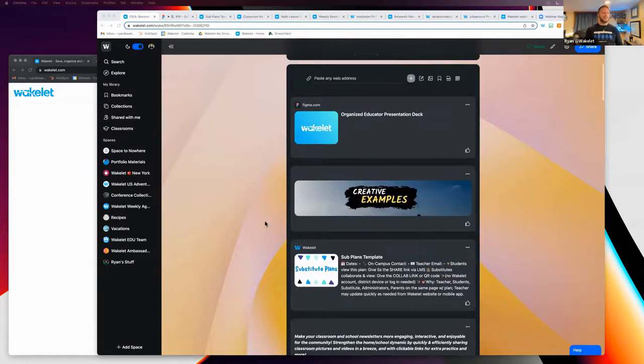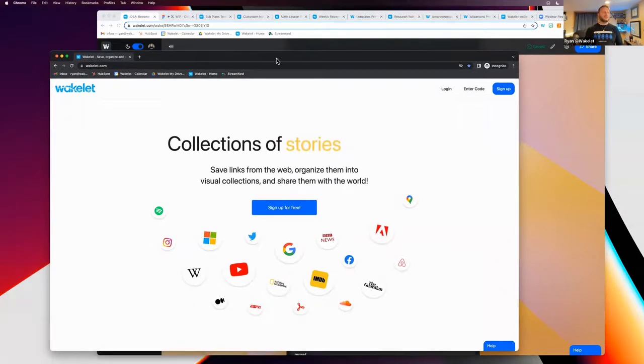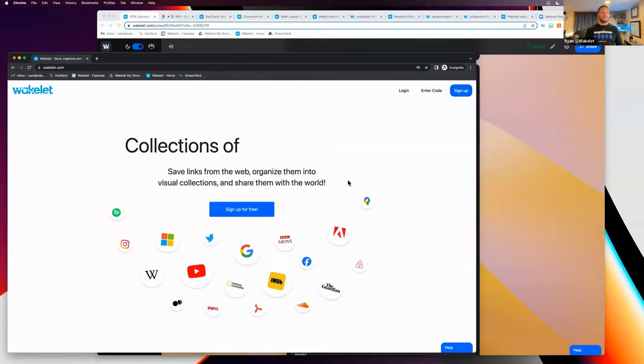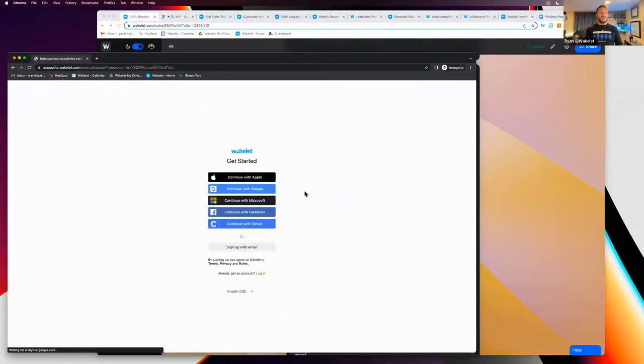But some of you are asking, well, how do I even get started with Wakelet? And that's what wakelet.com takes us to. So you can see I'm in here as an incognito browser so I don't mess up my own sign-in stuff. But you'll see the ability to sign up for free. So all of those resources are available to you. And when you click sign up for free, you see all of the options available to you.